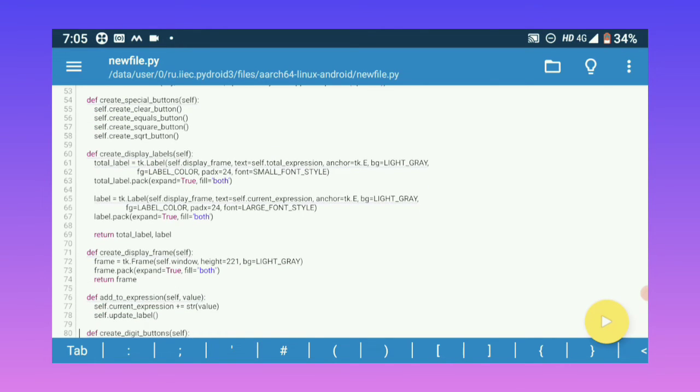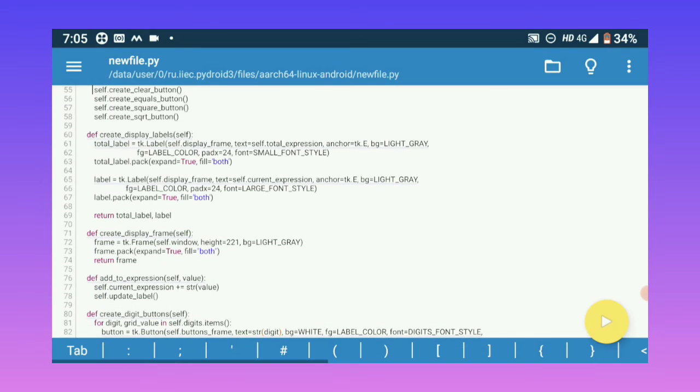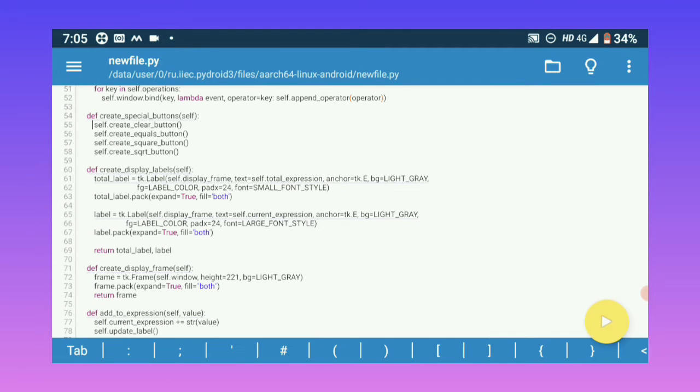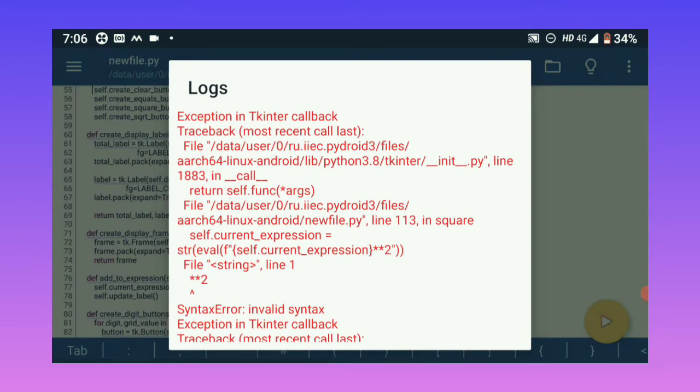And now we come to the second and third function, create special buttons. We don't have to make a function like this, but self dot create clear button, you can see this. And the equals button, you all know. Create square button, square, you all know. Sqrt, this is square and this is square root.